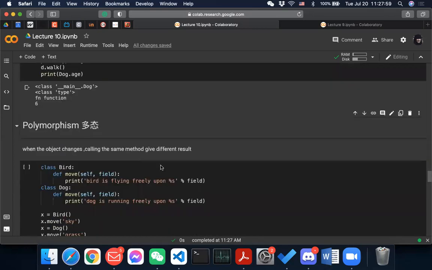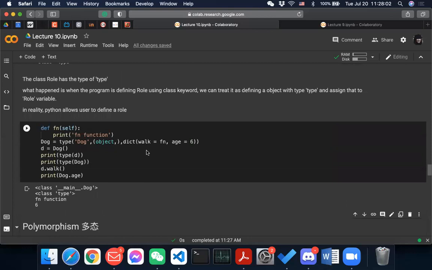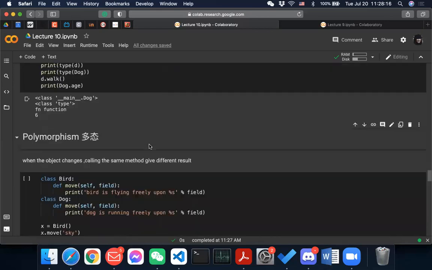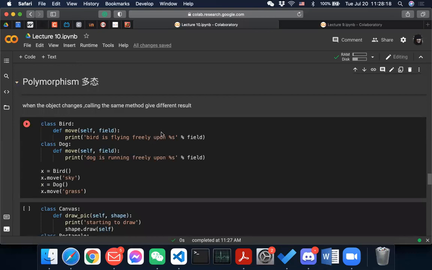Okay, so that is everything about inheritance. Okay, that is something big. All right, so we finished inheritance. Now we are going to another pillar called polymorphism. And what does polymorphism mean?